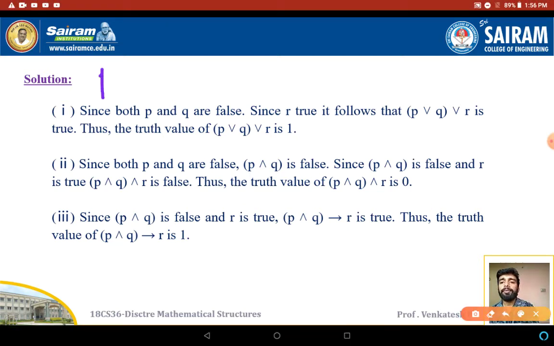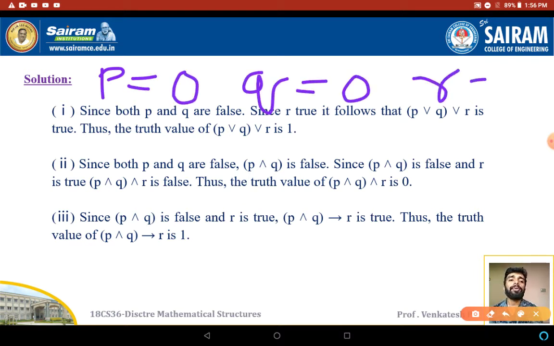P is 0, Q is equal to 0, the truth value of R is equal to 0. The first one is I am going to use the OR operation in between P and Q first. Then the same OR operation I am going to apply in between P and Q as well as R.